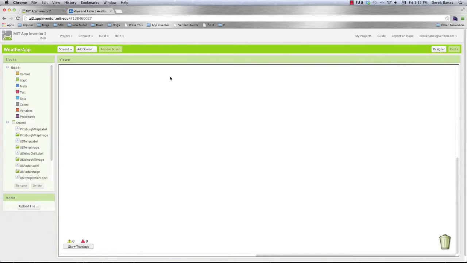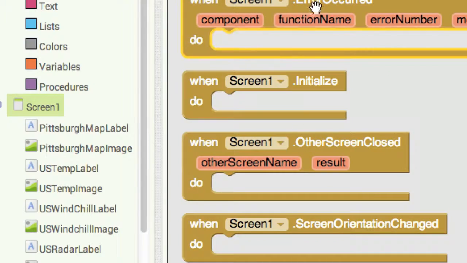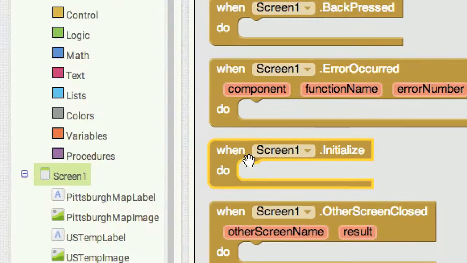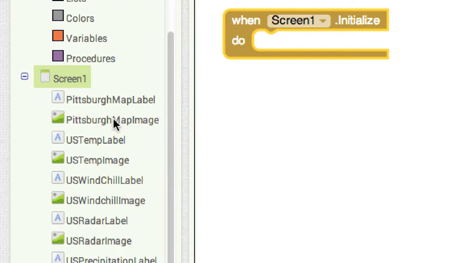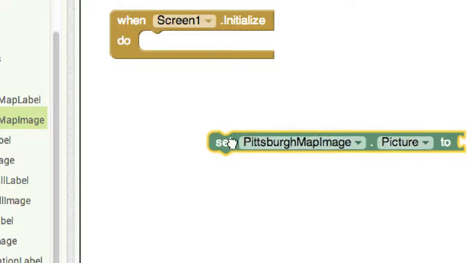And there we go. To set everything up, it's going to be really easy. Basically, all we need to do is go to screen 1, click on that, and we need to say when it is initializing the application, which is right here. Just drag that right there. Then what we want to do is change all of our pictures. And all our pictures are right here. So we can just click on this and we can say set the picture to, grab this, drop it right there.